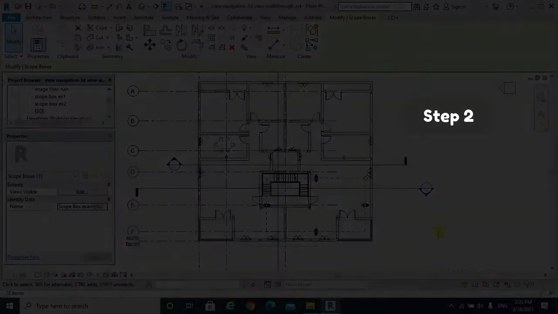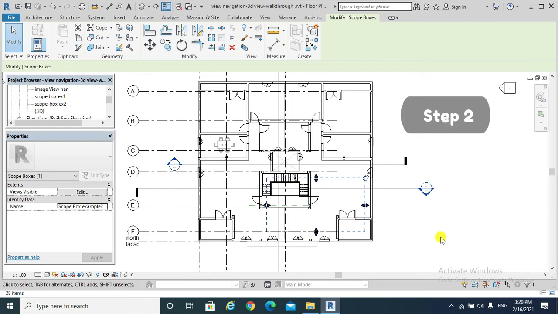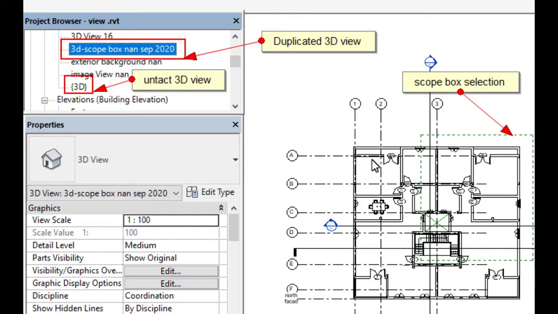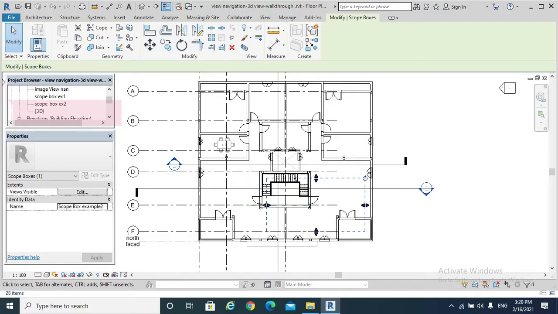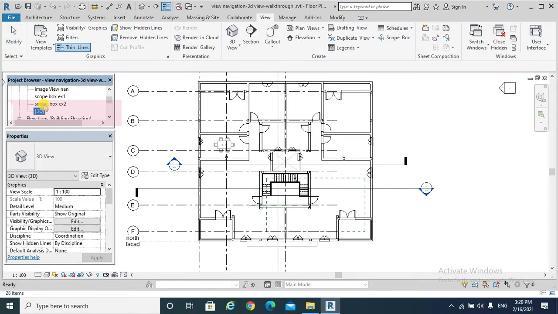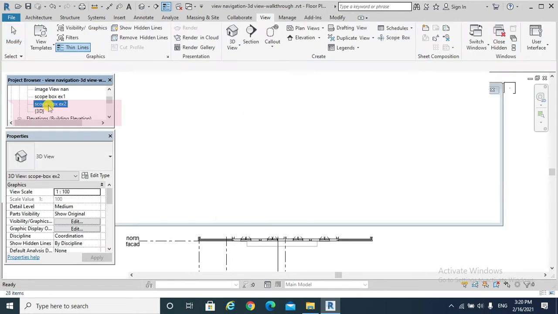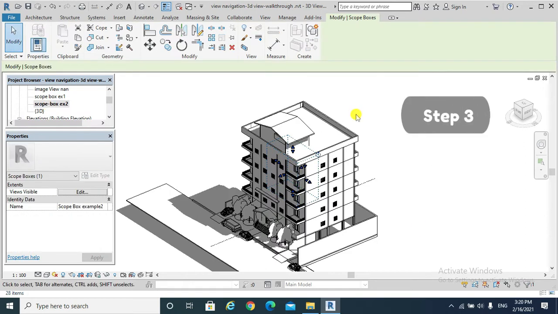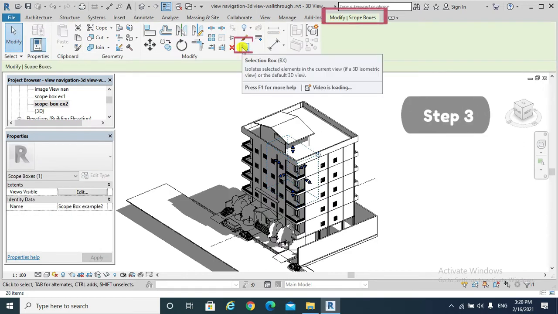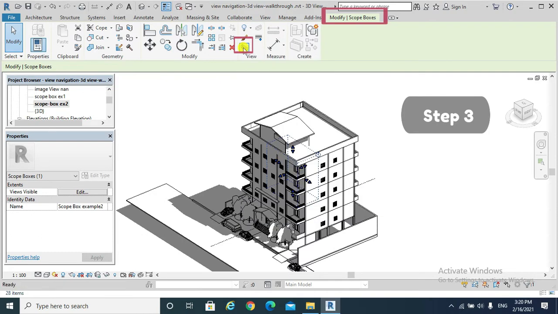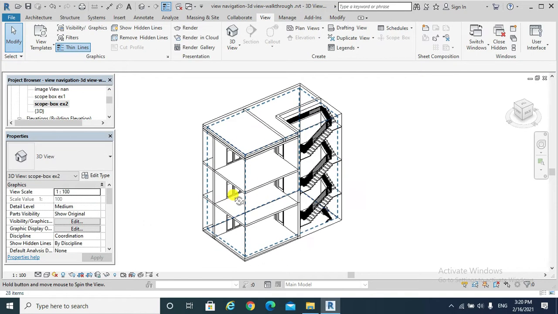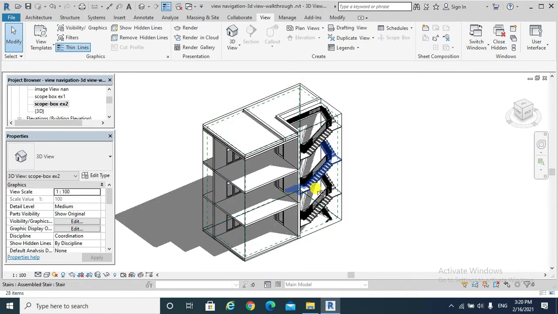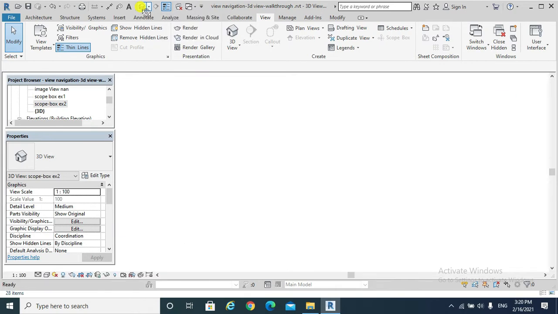Step 2. It is very important, after renaming our scope box, to go to our project browser, to our duplicated 3D view, not our original 3D view. This is our original and this is our duplicated 3D view. The third step, modify tab, selection box. Now we are getting our scope box without losing our original 3D view.